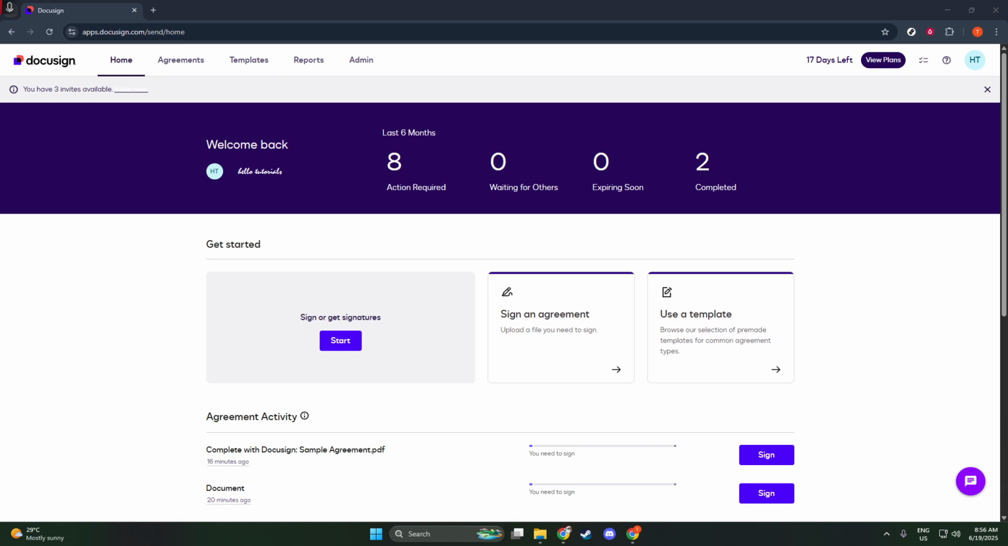Once logged in, you're going to look at the top navigation bar. This is where all the important tabs are located, and for our purposes today, we're going to focus on the Admin tab. Go ahead and click on it.